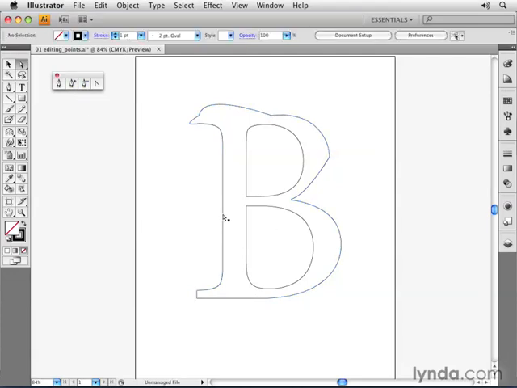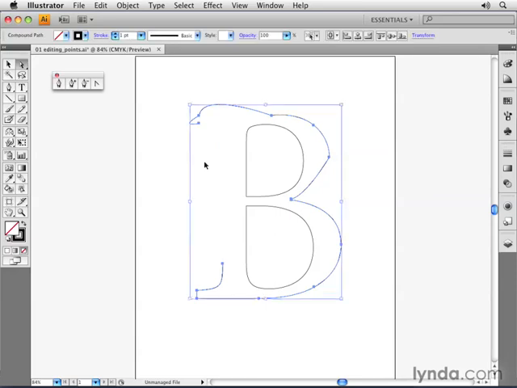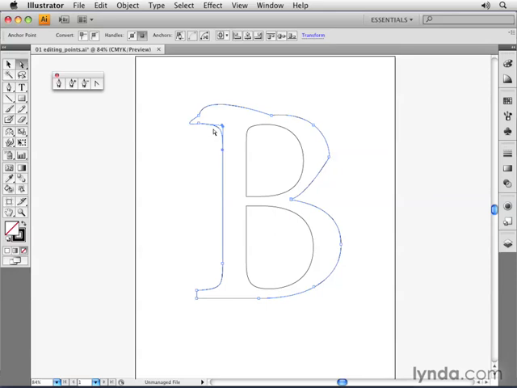Let's say I want to delete an anchor point from a particular path. So let's say I don't like this one that's right here. Well, if I click on this and I press the delete key on my keyboard, it actually deletes the path segment. It doesn't delete just the anchor point there. I press undo.